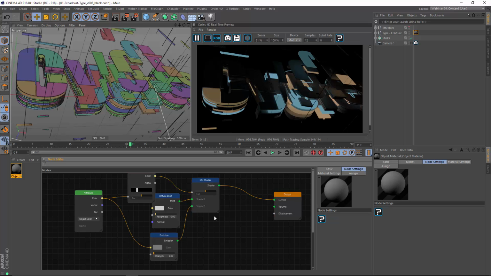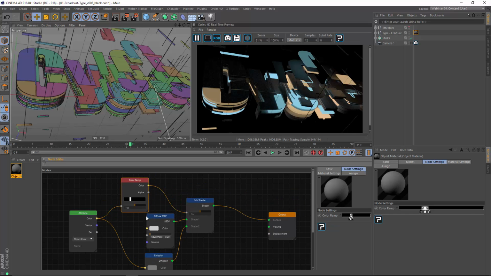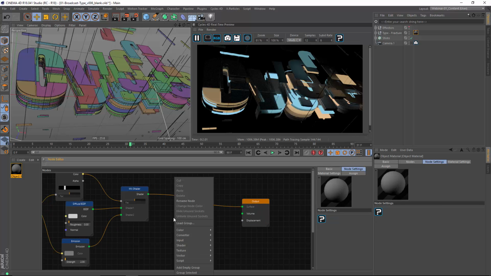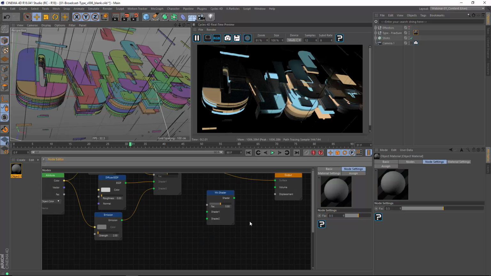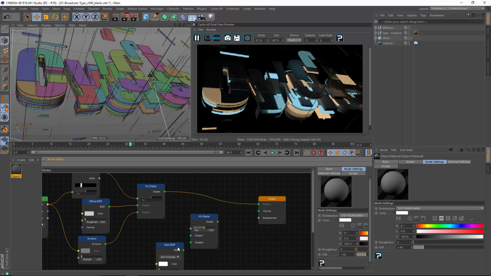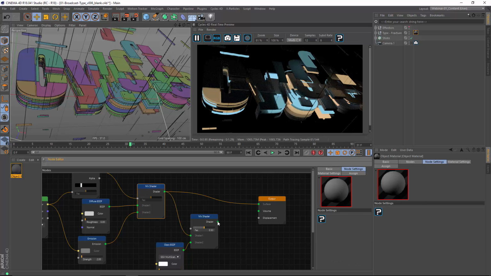And the cool thing about Cycles 4D, you can stack your materials limitlessly. So you can add another mix shader. Then we want to mix that with the glass material. So let's add a glass material. Let's add this into the shader. Connect the mix shader with the next mix shader.